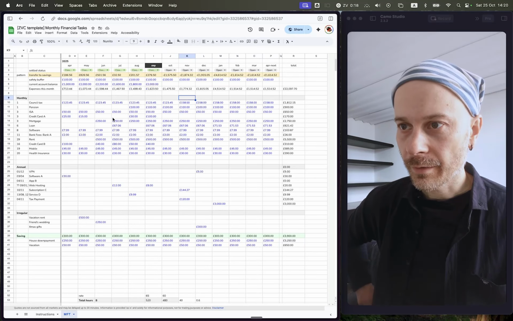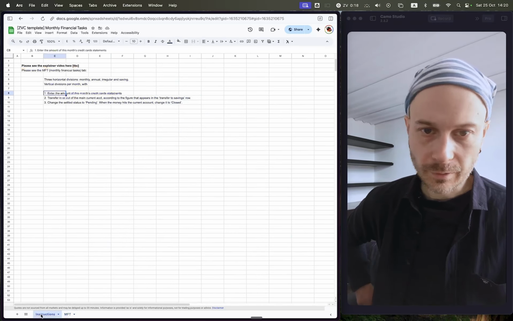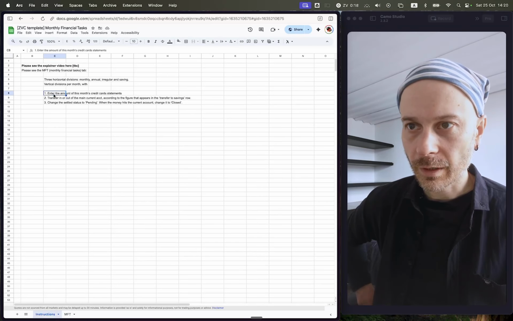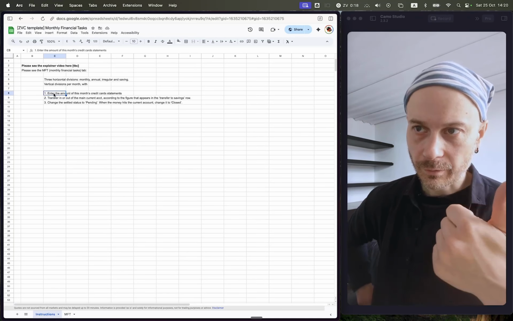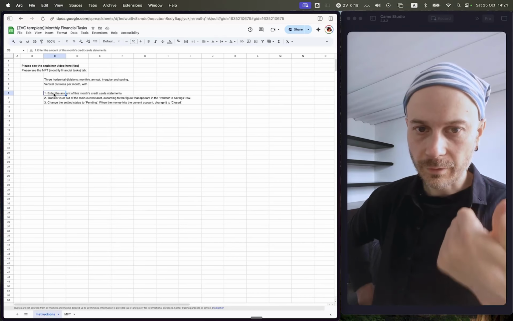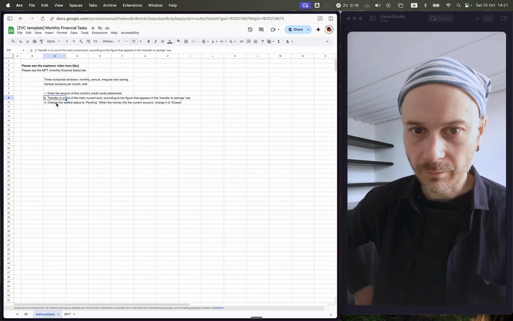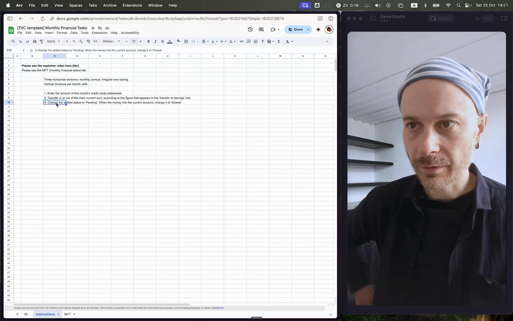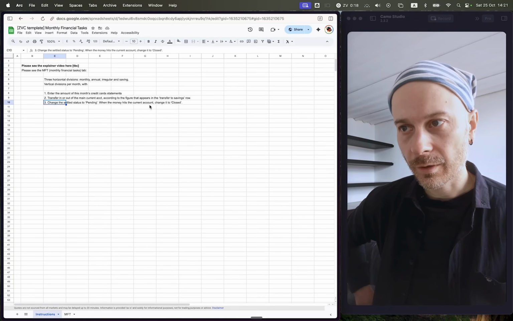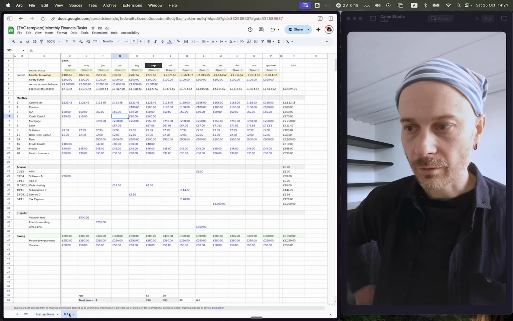So for each month, I also include in the spreadsheet the first tab, which is the instructions. It's like 3 steps. Enter the amount of this month's credit cards and bank, then transfer in and out, or whatever you want to do with this money, and change settle status to pending. Then once it hits the current account, change it to closed. What does that mean?